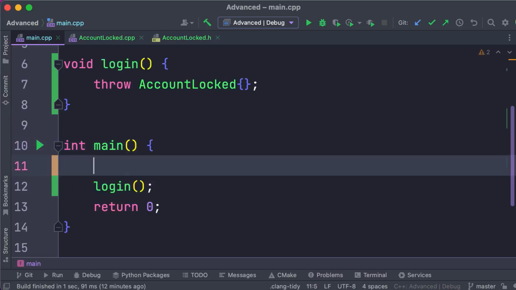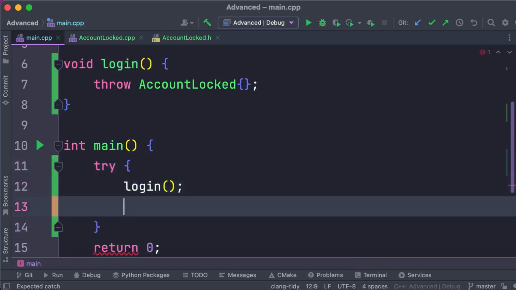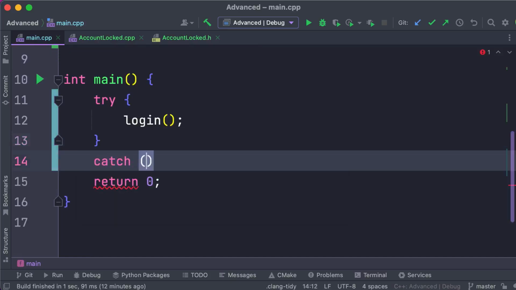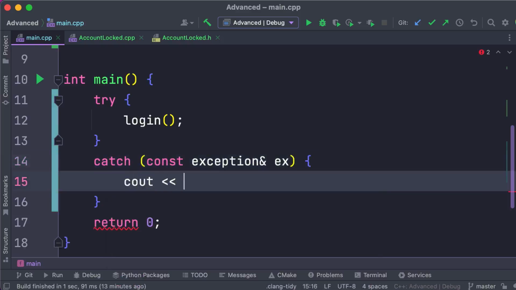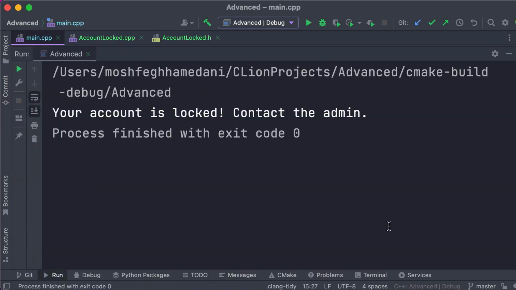Now, because the login function throws an exception, we need to catch it properly. So here we can catch an AccountLocked exception, or we can use a more general form and catch any kind of exception. Now let's just print x.what. All right, now take a look. So we can use a custom exception just like a built-in exception in the standard library.